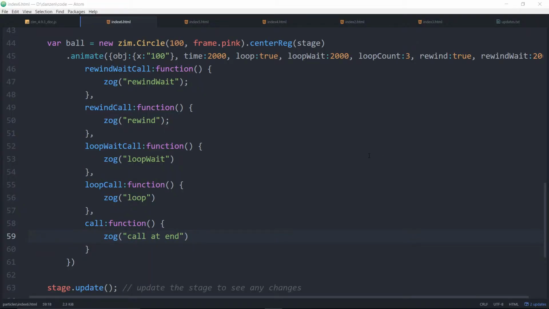Here's some code. What we've done is we've added a rewindWaitCall and a loopWaitCall. We already have a rewind call and a loop call, but we found that we sort of need calls in the waiting as well.